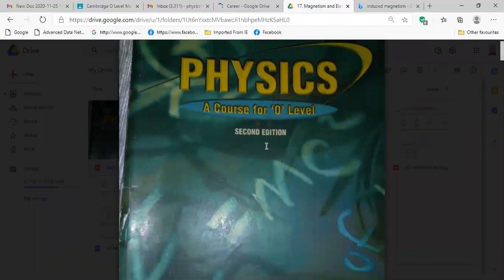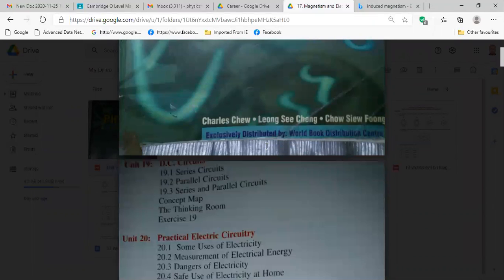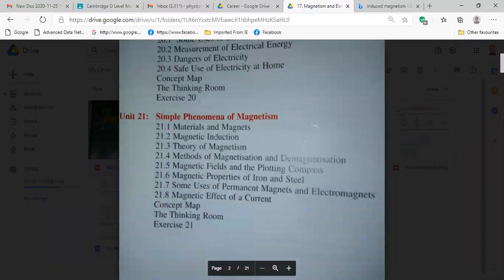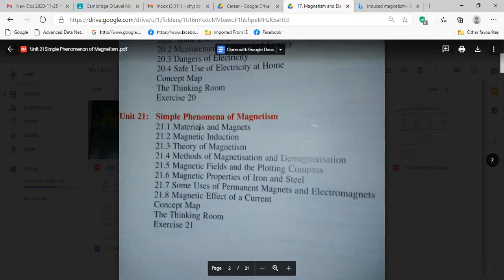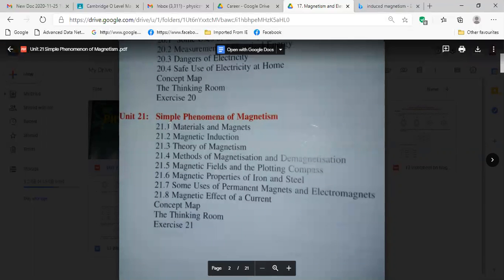So in your book, at the beginning of your today's note writing, you write from your book. You should go through Unit 21, simple phenomena of magnetism. You write textbook reference Unit 21, simple phenomena of magnetism. In our Cambridge syllabus, it is topic 17, magnetism and electromagnetism. But from your book, Unit 21, you have to go through.